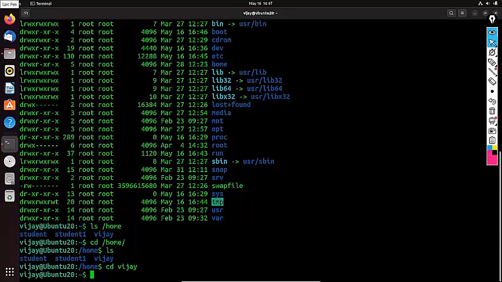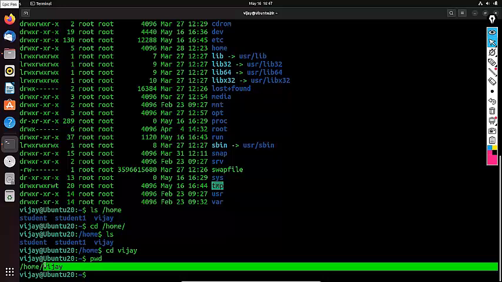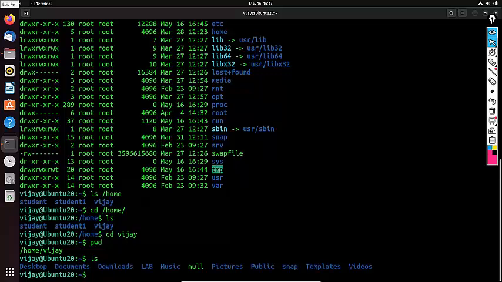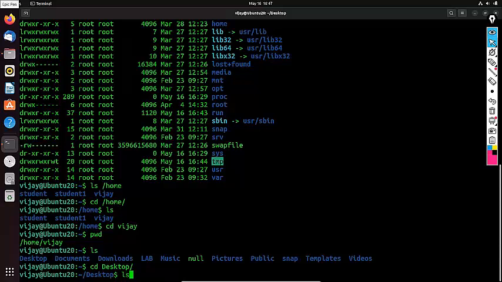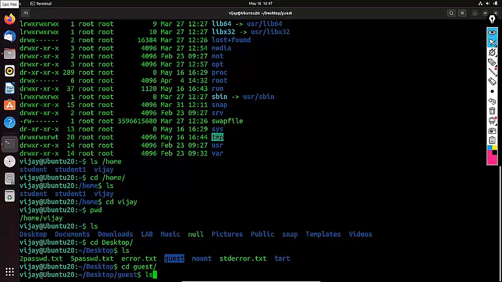Here it is. Now how will you know where you are? You can use the pwd command. You can see inside slash and inside home. Okay. Inside here you can check ls. There are lots of directories here. So go to Desktop and again run the ls command. You can see there are some directories available. Some directory inside here. Then you can go inside the guest directory, again ls.